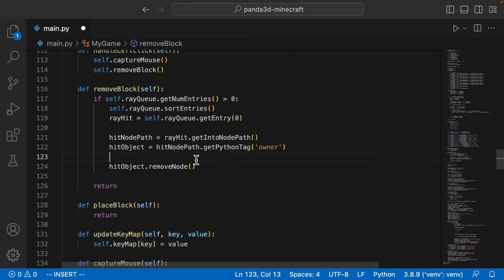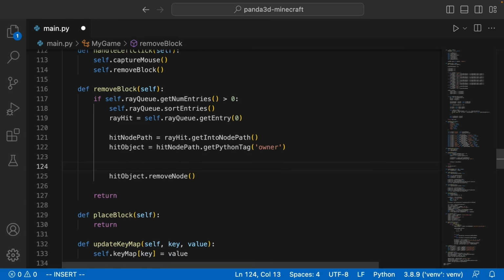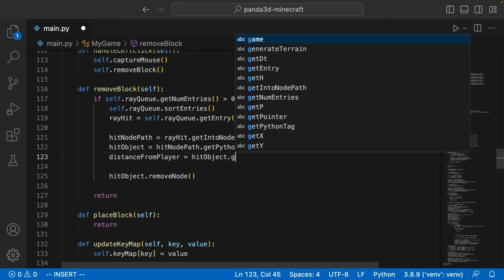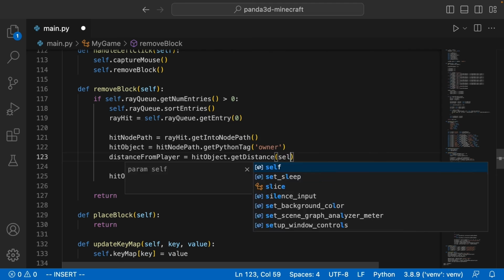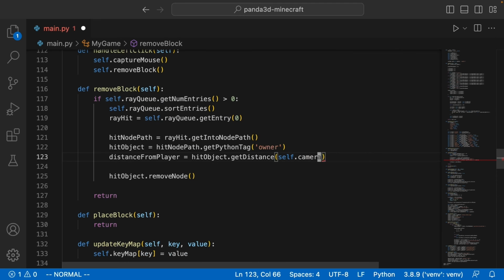All right, and just by the way, at this point, the user will be able to remove blocks no matter how far away the blocks are. Now, if you want to prevent that, all you need to do is find the distance that the block you're removing is from the player, and if it's within a certain radius, allow the player to remove it. So what that looks like, again, this is one of those situations where Panda3D makes it pretty simple for us. We're just going to say distance from player equals hit object dot get distance, and we're going to check the distance between that and the camera like so.